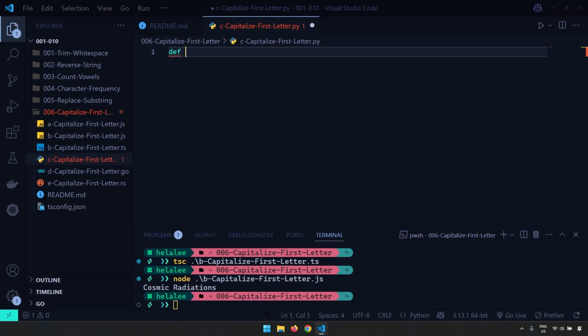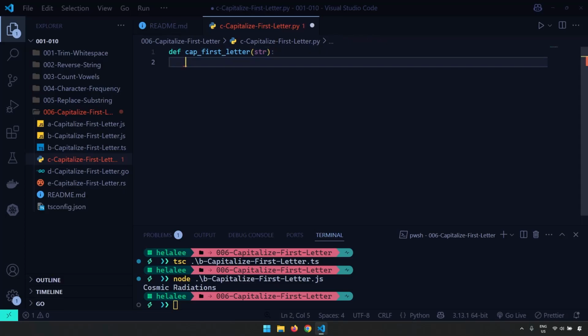Now, the next thing is we need to write the name of our function. This is snake case, so the first letter of the variable shouldn't be capital. capitalize_first_letter. This is going to accept a string. Now in Python, we don't have any curly braces.